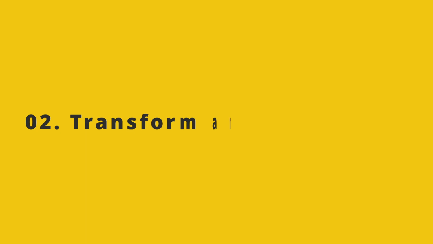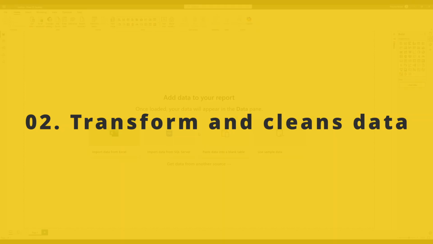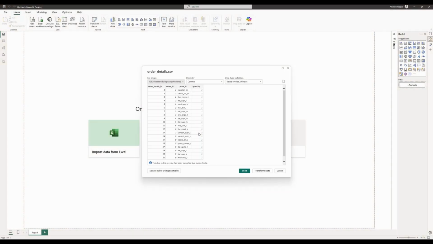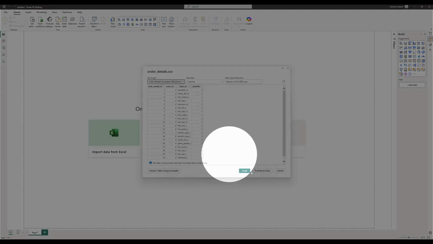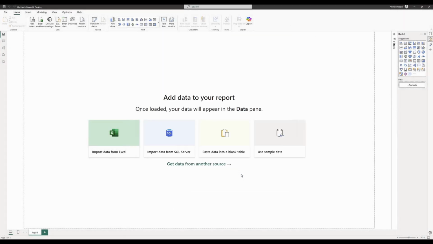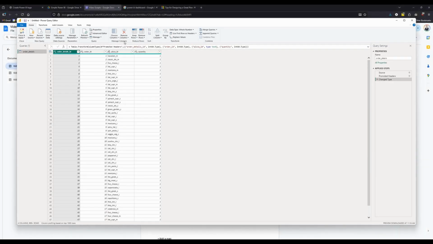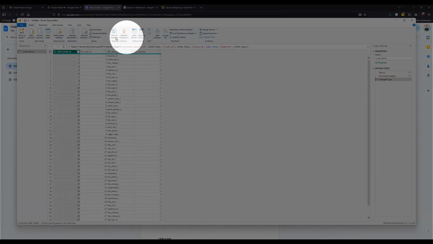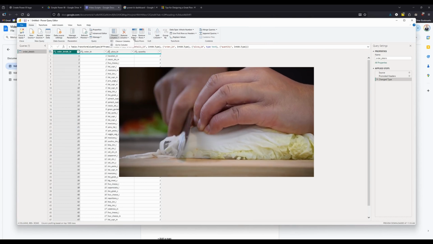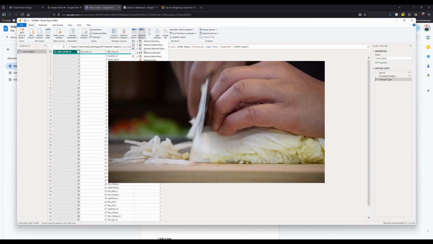Step 2, it transforms and cleans data. Inside Power BI is a tool called Power Query. It lets you clean up typos, remove duplicates, merge tables, reshape data, and fix all the ugly stuff before you ever build a report. Think of it like washing fruits and chopping vegetables before you start cooking.